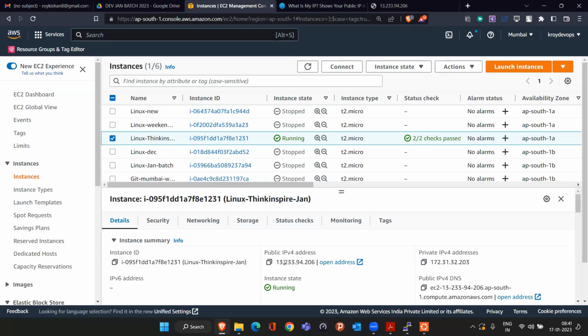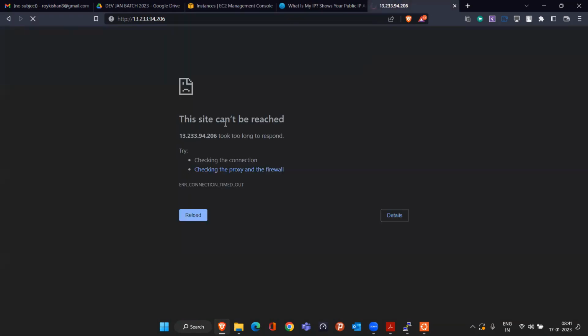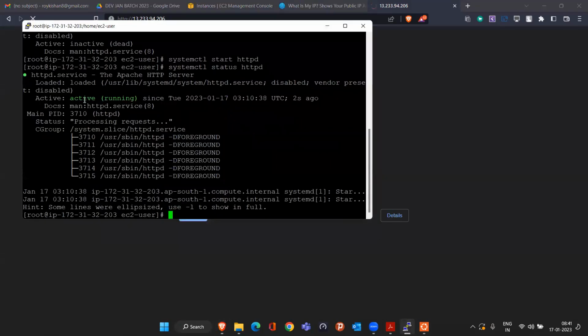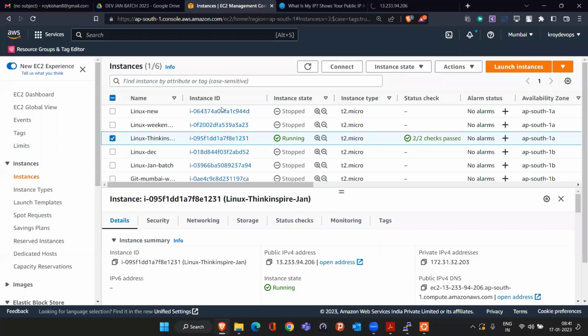Even if you enter this 13.233.94.206 in your laptop, you'll be able to connect. But see, it is saying the site can't be reached. But I already started my server, right? So my website should be visible. Why is the website not coming? Because there is a security issue. So for that security issue, you have to come to this security part.